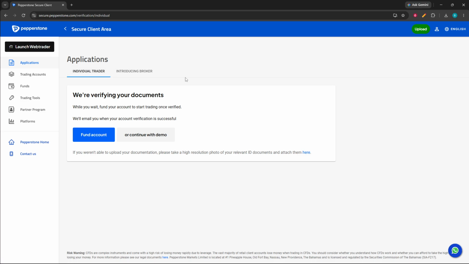At this point, review the updated message on the page to confirm your current progress. This will let you know whether your documents are still under review or whether any further action is needed. This process makes it easy to stay on top of your account verification and respond quickly if Pepperstone requests anything else.